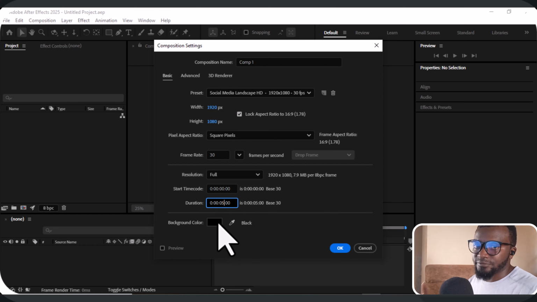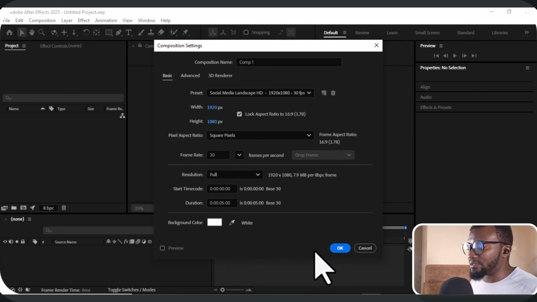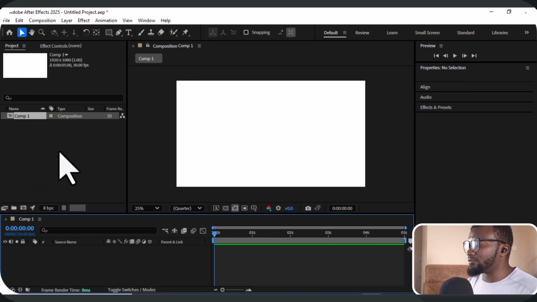Then the background, the temporary background, is normally white or black. You can decide to change it, maybe into white. I'll just put it like that. Then I just press OK. Then it will give me this interface where I'll preview all my projects. And of course here is where I'll import my project.